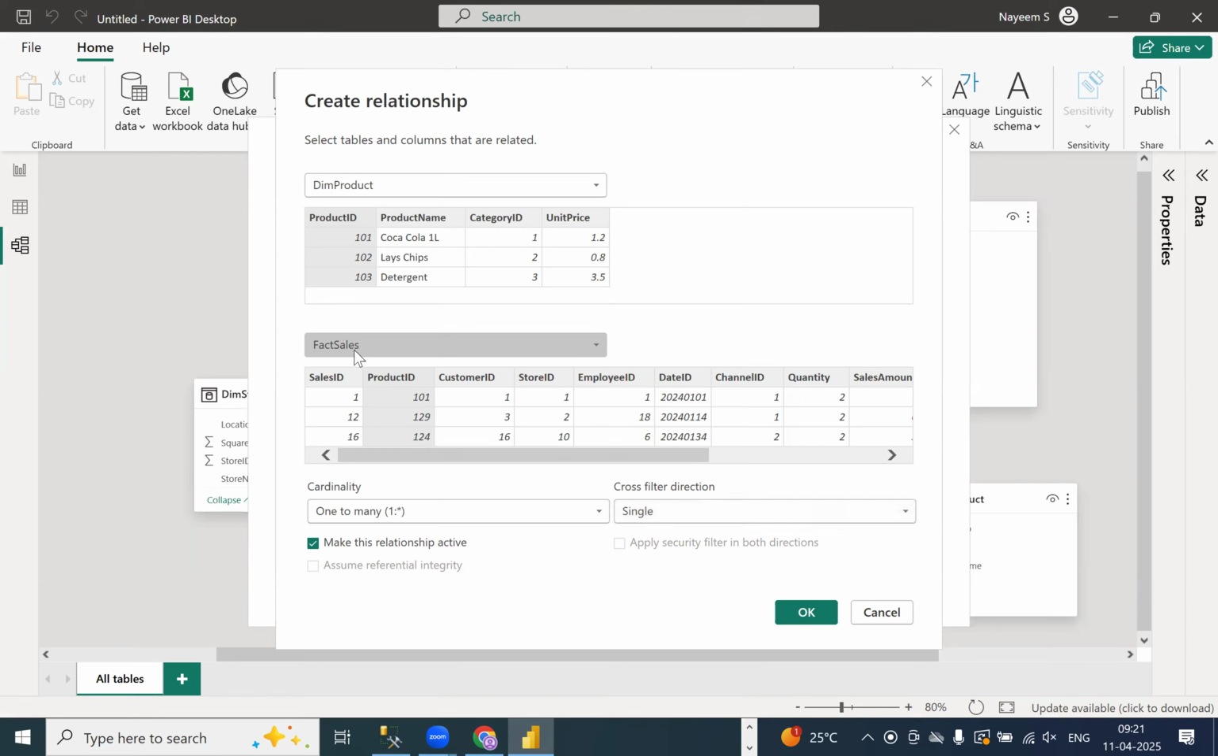And if you want to enable the fact table to filter the dimension table, it means if the filtering capability should be in both ways, then you have to set up both ways. But in most cases, when we are talking about the dimension table and fact table, we will choose single only. So the dimension table should have the filtering capability to filter the fact table. So that is how the relationship should be.